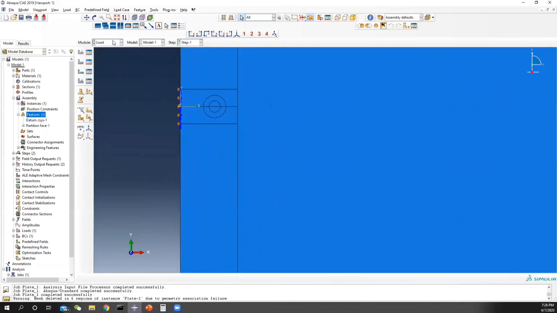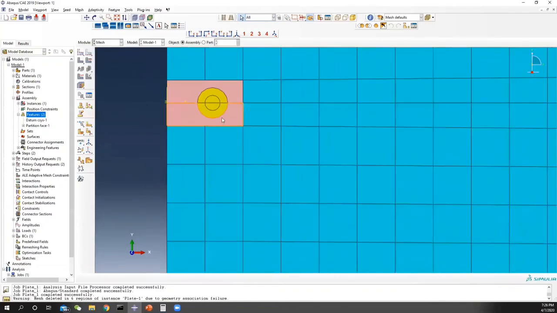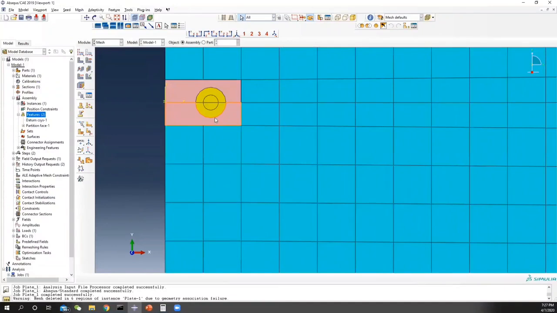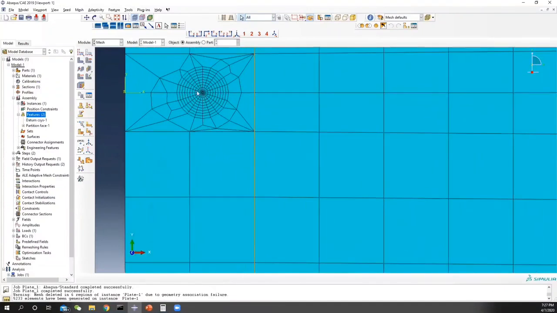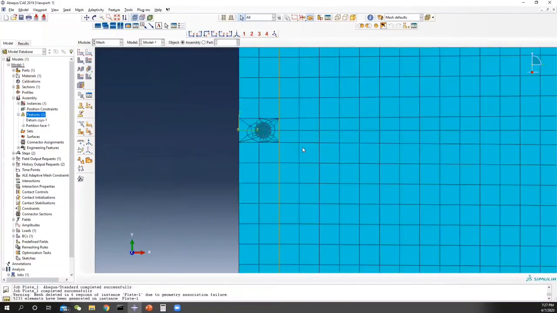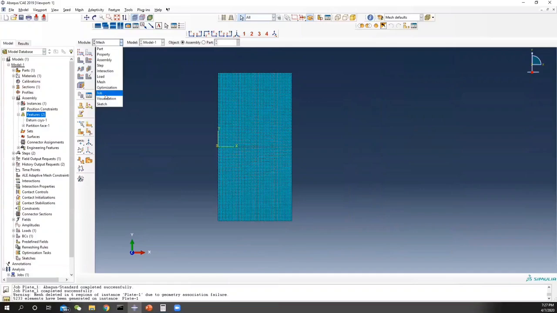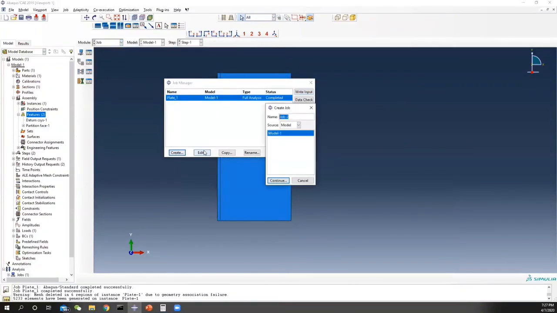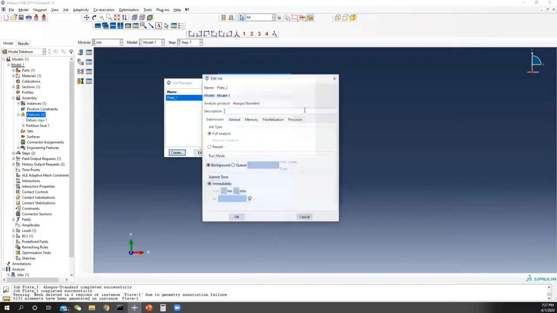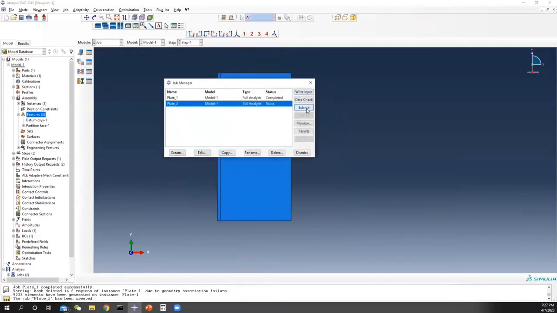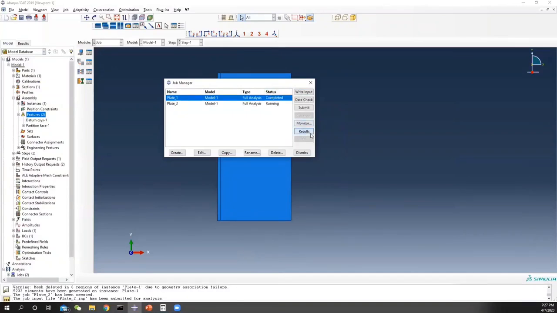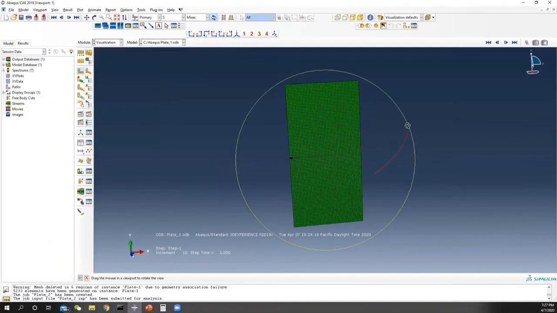The only thing that matters is the mesh. So you need to assign the mesh again. Now it moved to the right a little bit. So everything is fine. Go to your job, create a new one, call it plate 2, and then submit the result. And now we can see the plate 2 result.